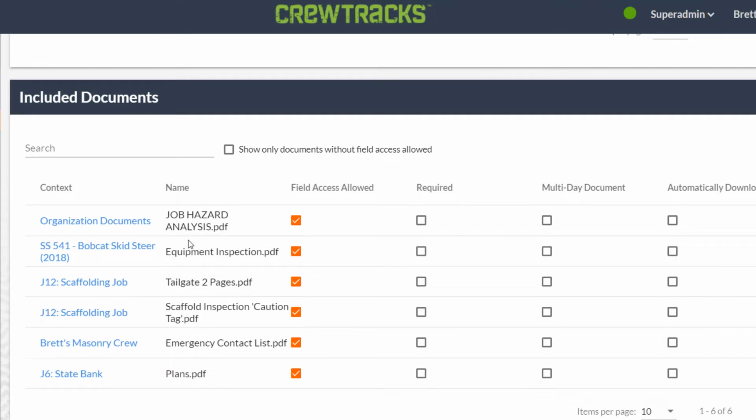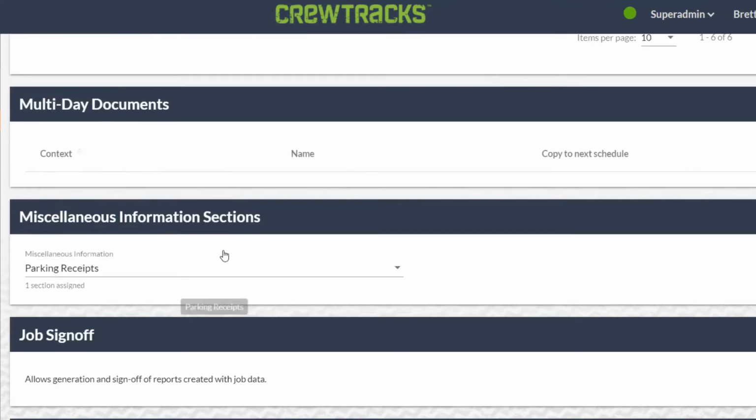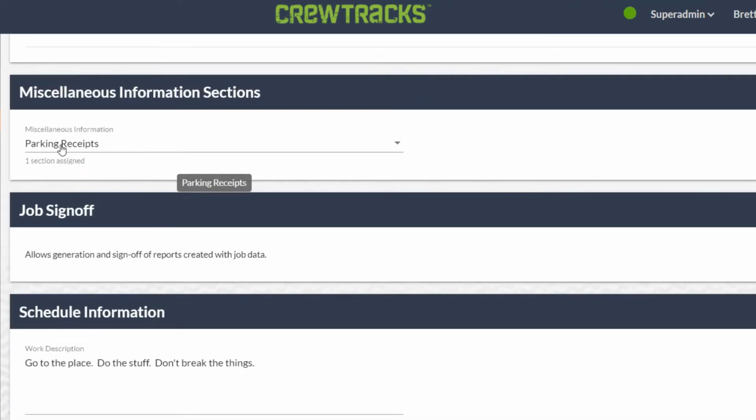So for example, we have a JHA that is an organization document. That means everyone in the organization gets that document every day. But if you want that JHA attached to a job, like for example, we have this tailgate here. Tailgate is another term that people sometimes use instead of JHA. Just a quick meeting to go over the safety for the job site. This document is attached to this scaffolding job itself, so you can put the documents wherever it makes sense for your organization. Now if I keep scrolling down, I've got no multi-day documents, and miscellaneous information I have parking receipts.